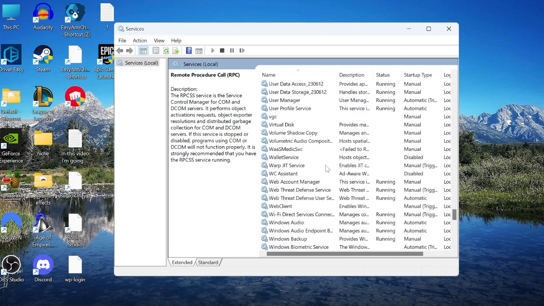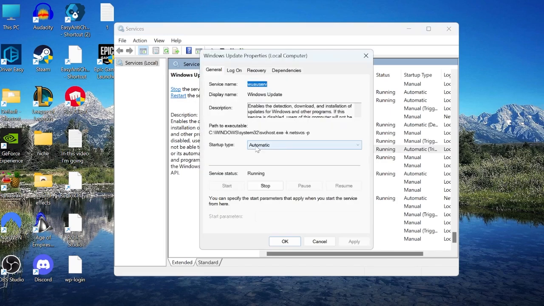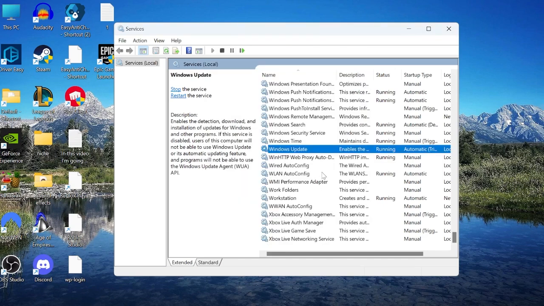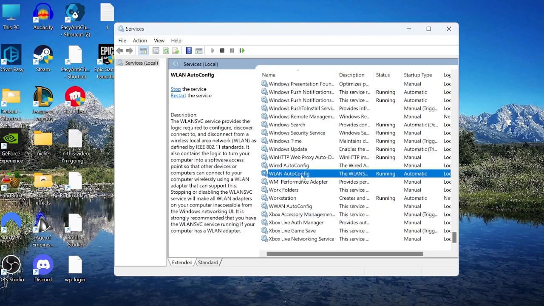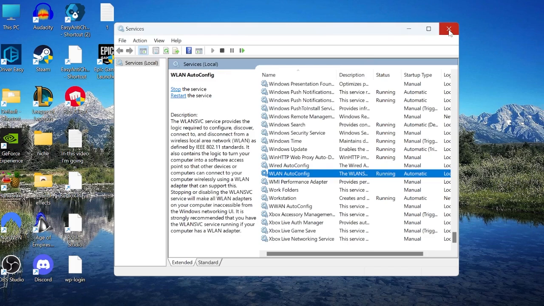Next thing we want to do is scroll down to a process called Windows Update, and we need to do the same thing by double clicking on it. Make sure the startup type is set to automatic and make sure the service status is running. Lastly, we need to find a service called WLAN AutoConfig, and then once you've found it, double click on this. Again, make sure it's running and the startup type is set to automatic, and then press OK, and we can close out of this window.